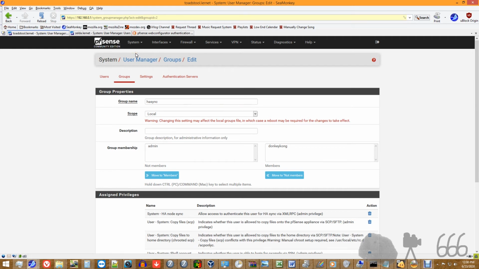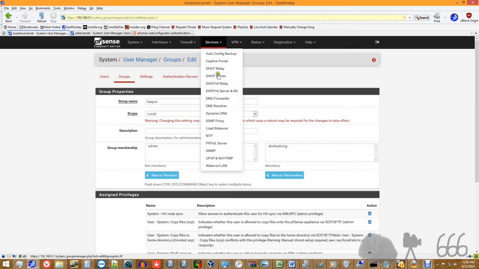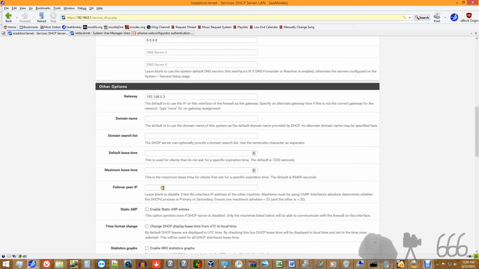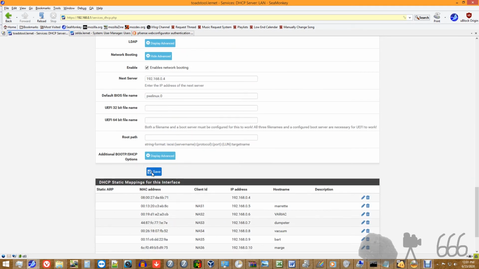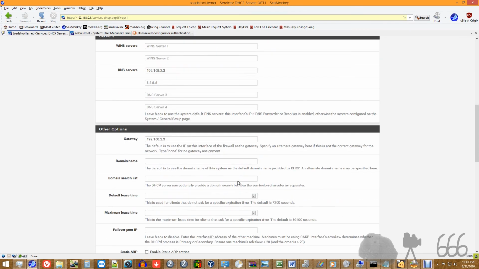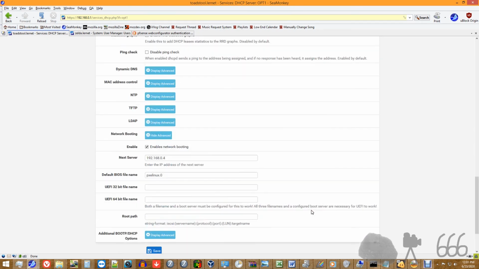I don't remember where I was on this. I think there was one more thing I needed to do for the DHCP servers, because there's a failover peer IP. So that was not what I needed to do. I needed to actually put that in. So that should be set. I'll hit save on it. And we'll have to do the same thing for all the ones that I set up in the first place.